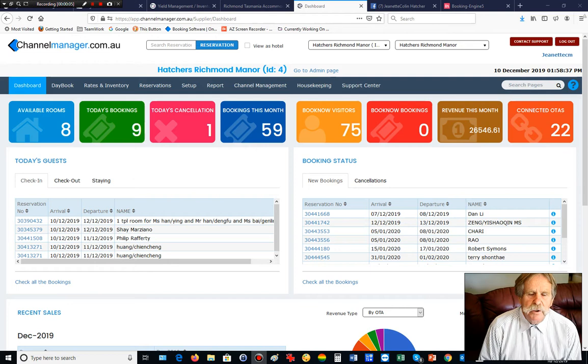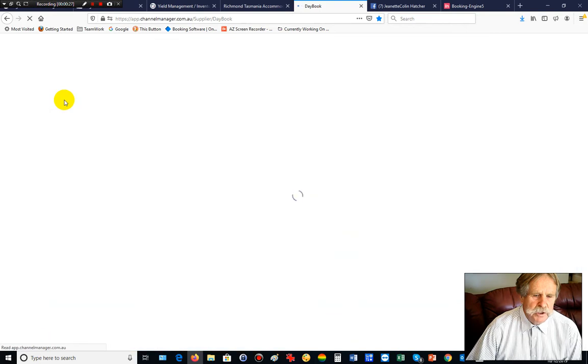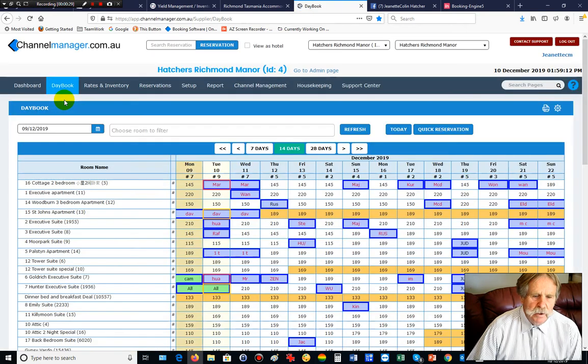I wanted to show you a new feature we have, which is called Itemized Billing. It allows you to charge multiple items out on your guest invoice, and it will print out the details of all those invoice charges. Now, first thing you do, I'll take you to the day book. I'll show you how it works first.